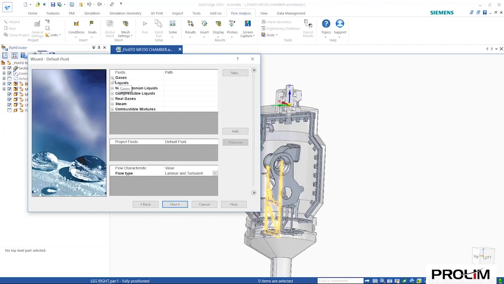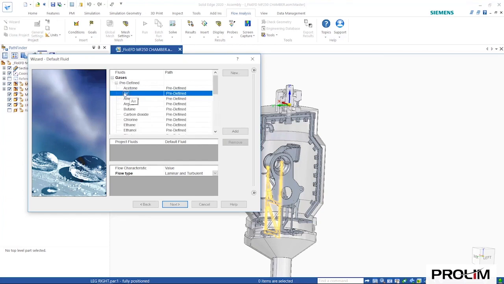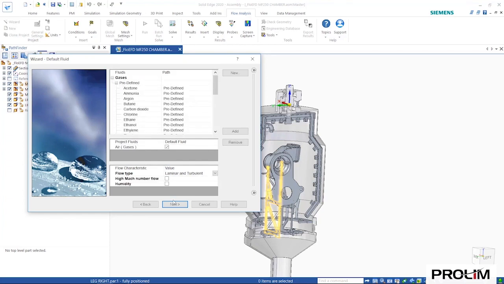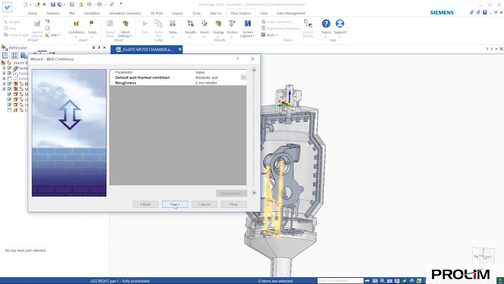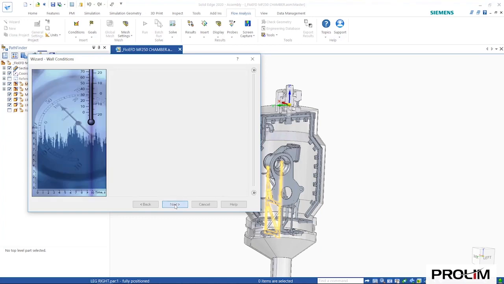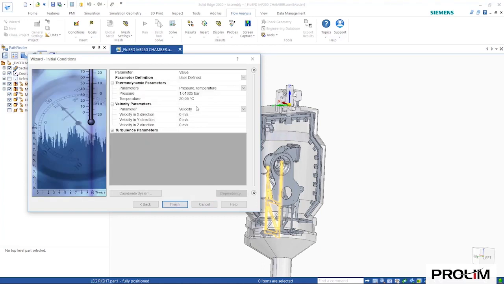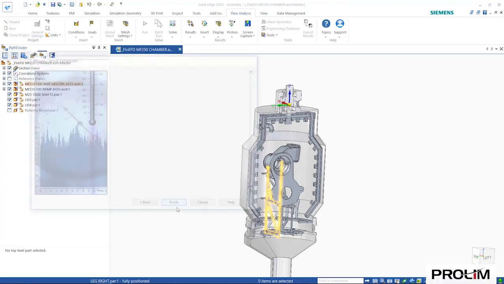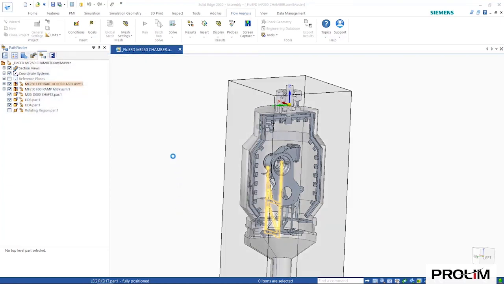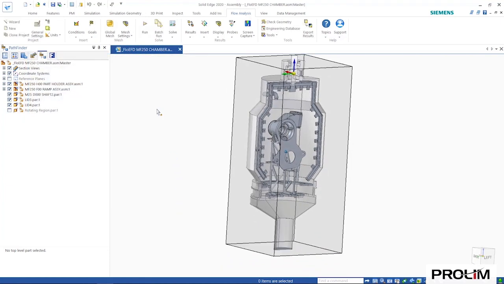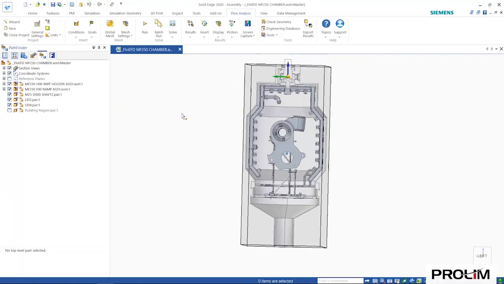Next, we have to select our fluid, which is air in this case. We can then skip the next step and finally specify the air temperature that we want to analyze. We'll leave that at the default setting in this example. The computational domain is automatically generated by the geometry that was recognized, which we can go ahead and hide.